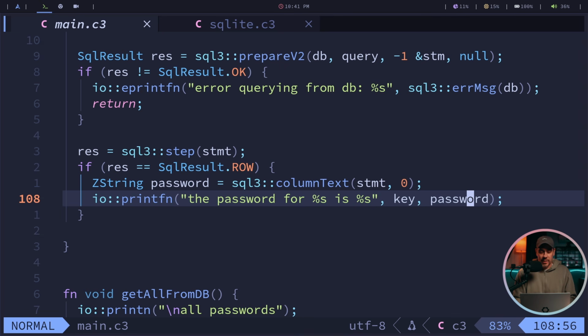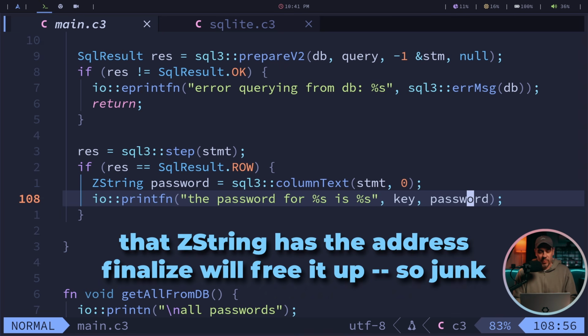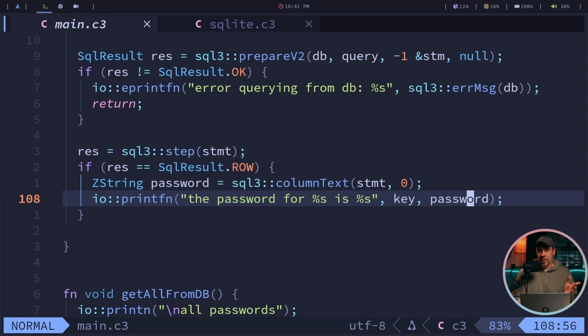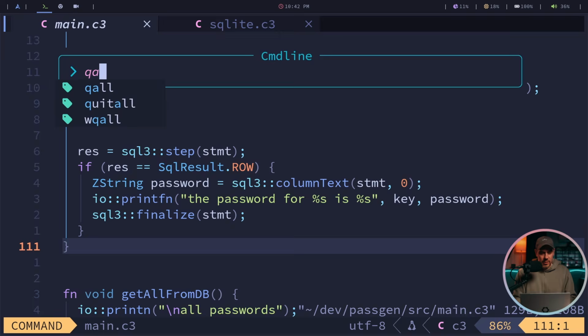A fun bug with SQLite is if you try to return this password, but you want to finalize the statement right here, you're going to have garbage. So it's just best to print it out here, or save off the password if you wanted to do something with it, or what you're returning from your database. All right, let's go test this one.